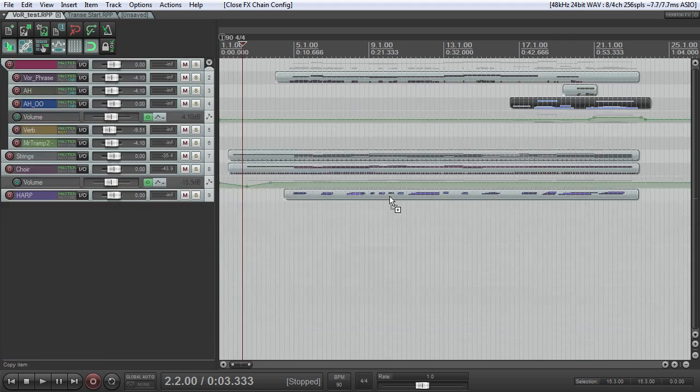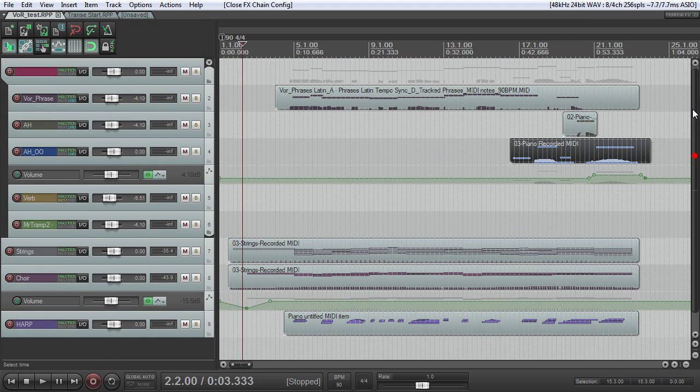Right here, we're looking at Reaper, and I have a really short, very simple example. Let me play it down for you, and then we'll jump in and check out what's going on.